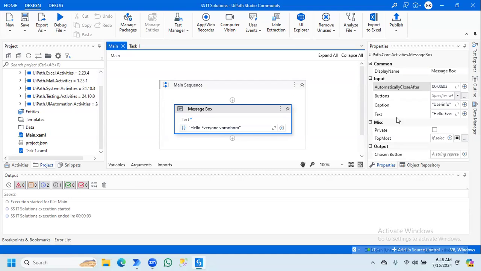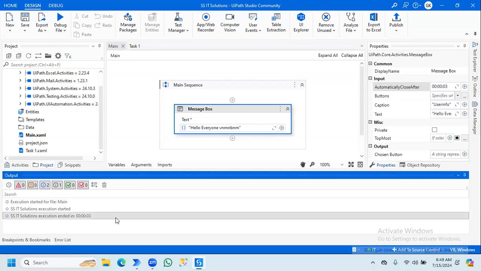Apart from the properties panel, here you will be seeing output. What is this output? This is called the console, where you see what is happening in the backend. See, execution started for file main, SSIT solution execution started, SSIT solution execution ended. It has taken 3 seconds. So that kind of information will be displayed. You can also write some data here, whatever you wish, some output, solution, result, for visualization.